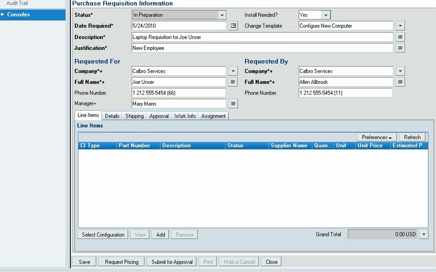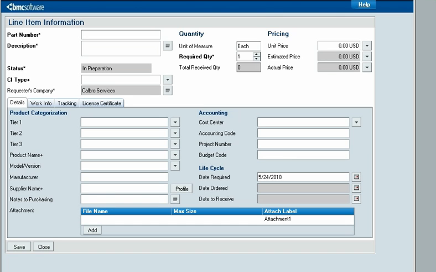After Alan creates the purchase requisition, he adds a line item to the requisition for the laptop. The requisition acts as a container for multiple related purchases. In this case, there is only a single purchase, therefore only a single line item is needed. After Alan completes the necessary fields, he saves and then closes the line item.